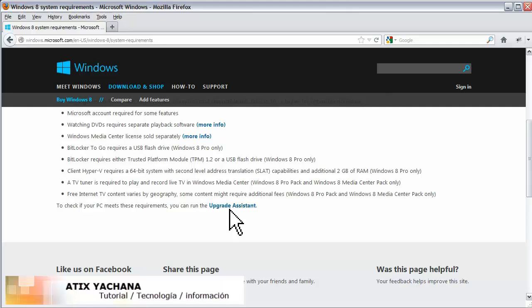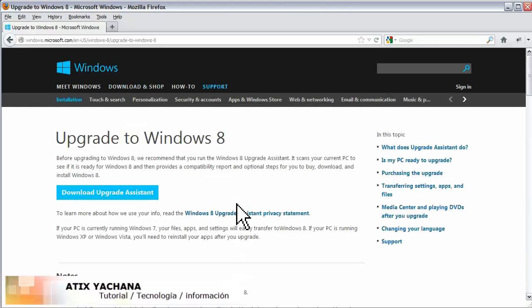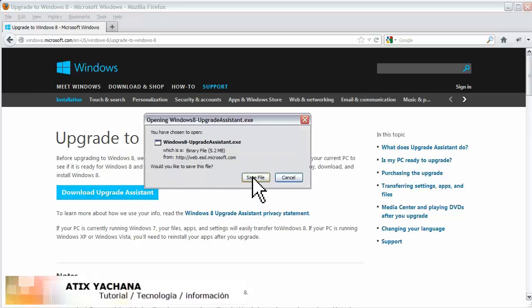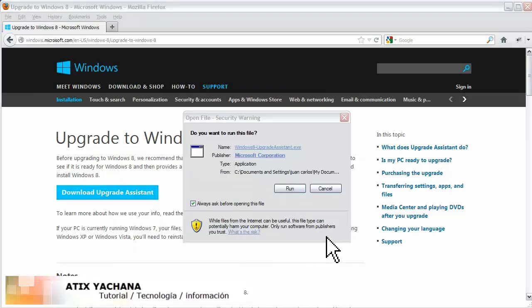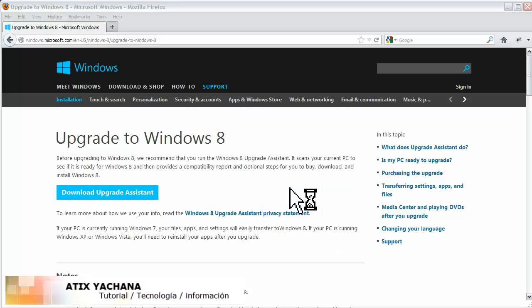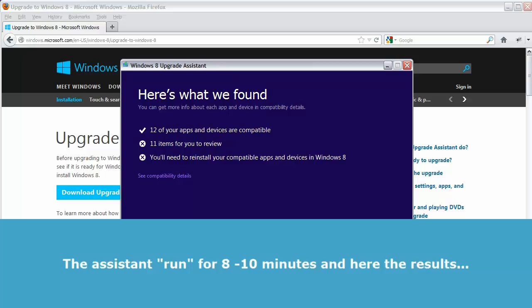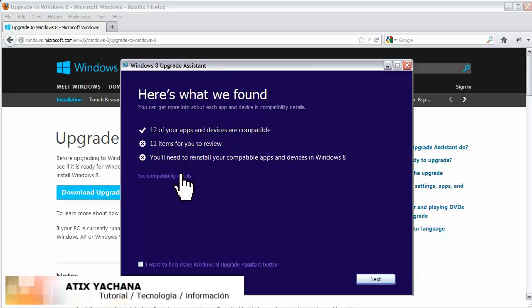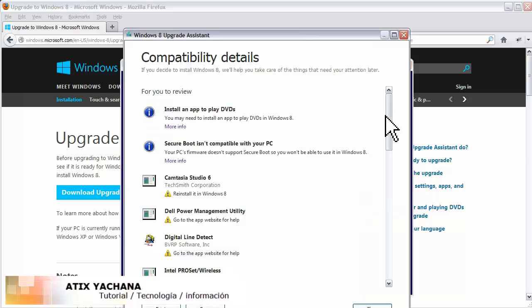What I like about this is that they have an upgrade assistant. We're going to download this assistant. Press save. Once you download and run it, here's what they found. I have 12 apps, meaning my applications and software, that are compatible. 11 I have to review, and there are 0 that I need to reinstall. In Windows 8, you click on the details: I need to install an application to play a DVD, and my secure boot isn't compatible with this PC.